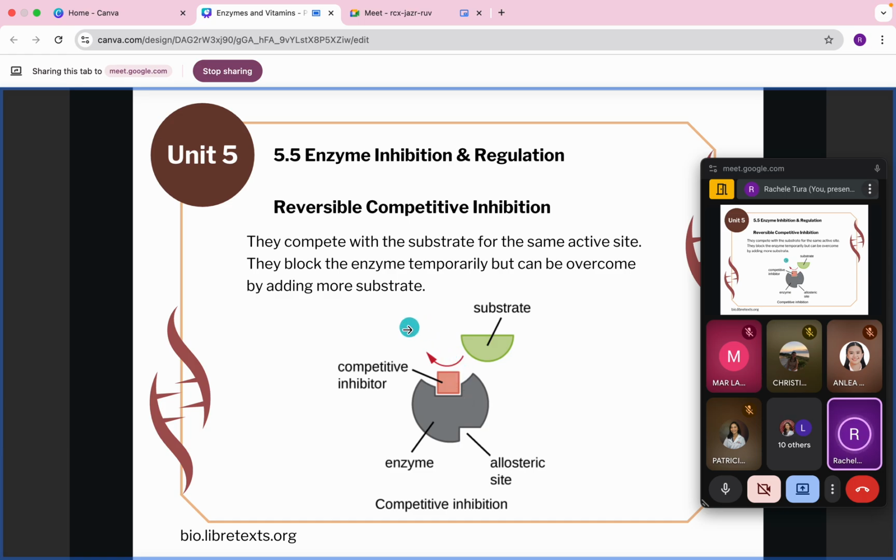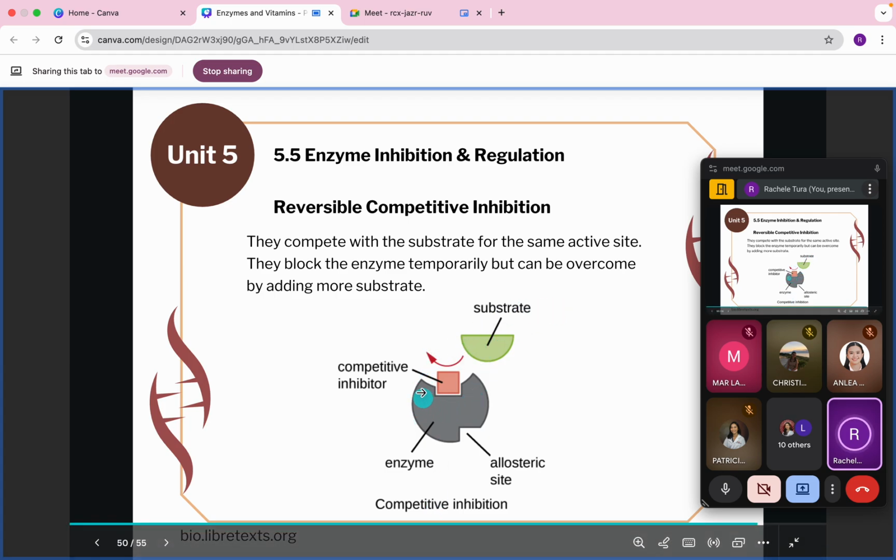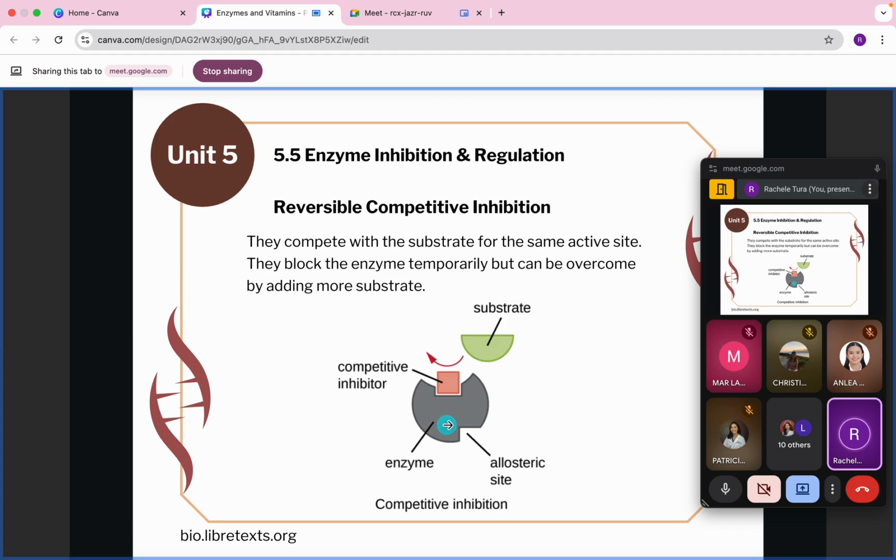So that is competitive inhibition. Take note that they compete for the active site, so the allosteric site does not apply here.